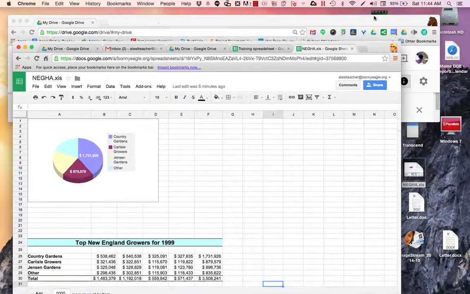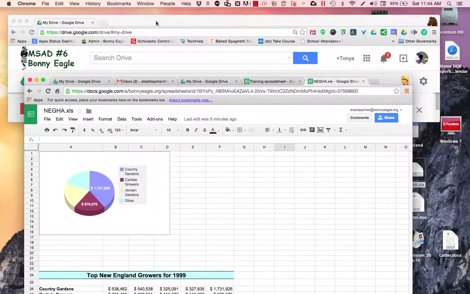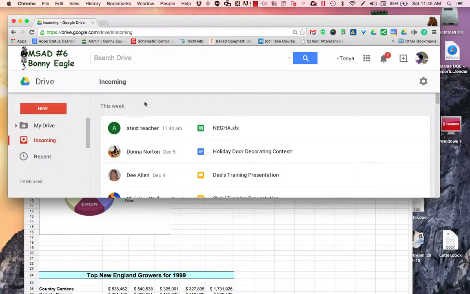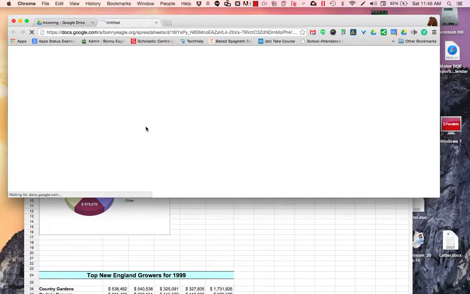So now that person will receive an email letting them know that they have it. But one way to see it once it's been shared with you is to click on incoming in your Drive. The last one that you've seen would be right here, and you'll double click.